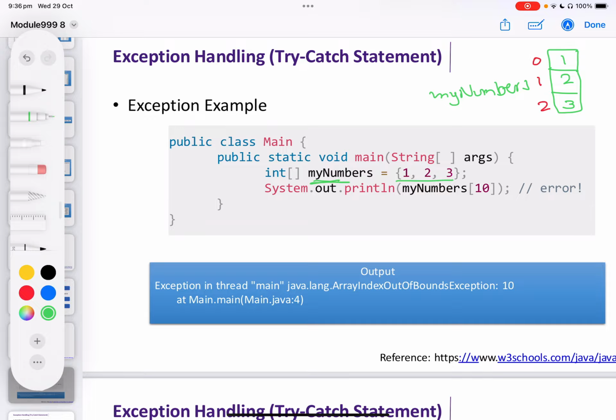As we said, array indexes always start from 0 all the way to the last element in the array. Now, this line over here says System.out.println: please go to my numbers, which is the array, find the item in index 10, and print it for me. The question here: do I have an index 10? No. The last index I have in this array is 2. I don't have an index 10. So this line over here will cause an error.